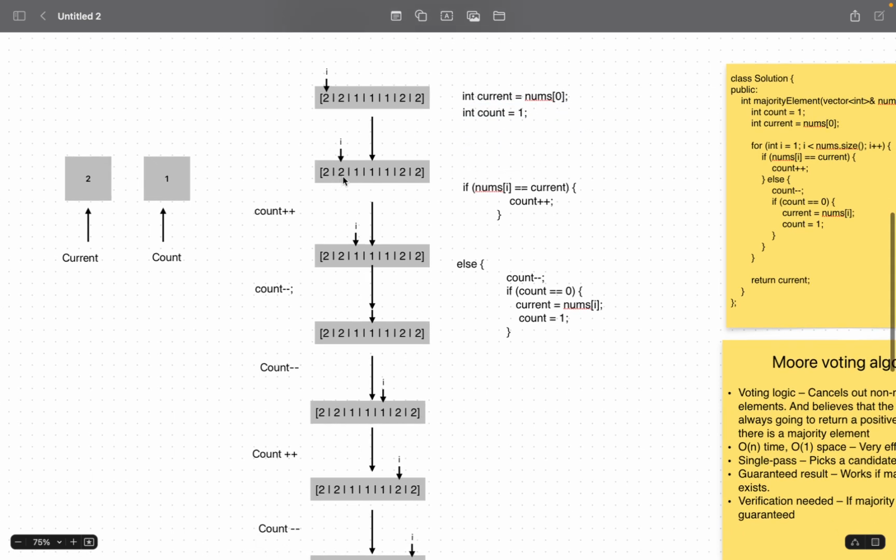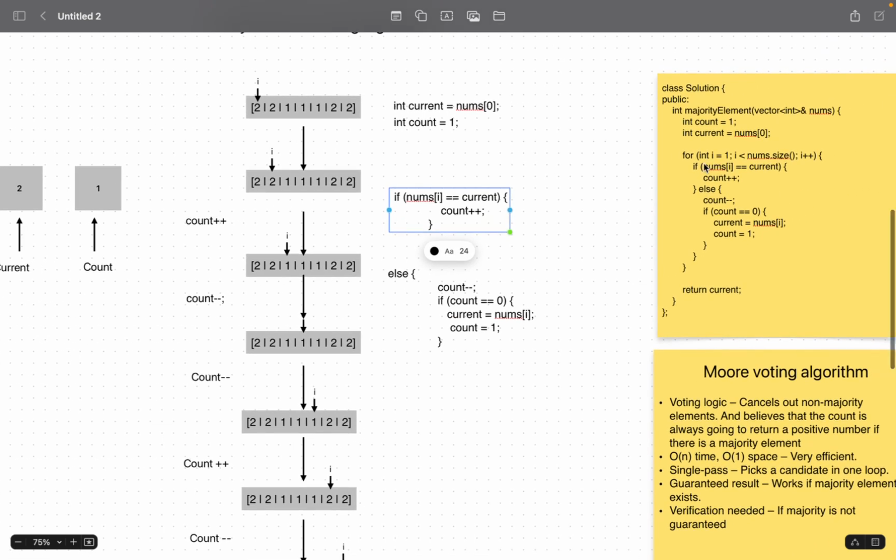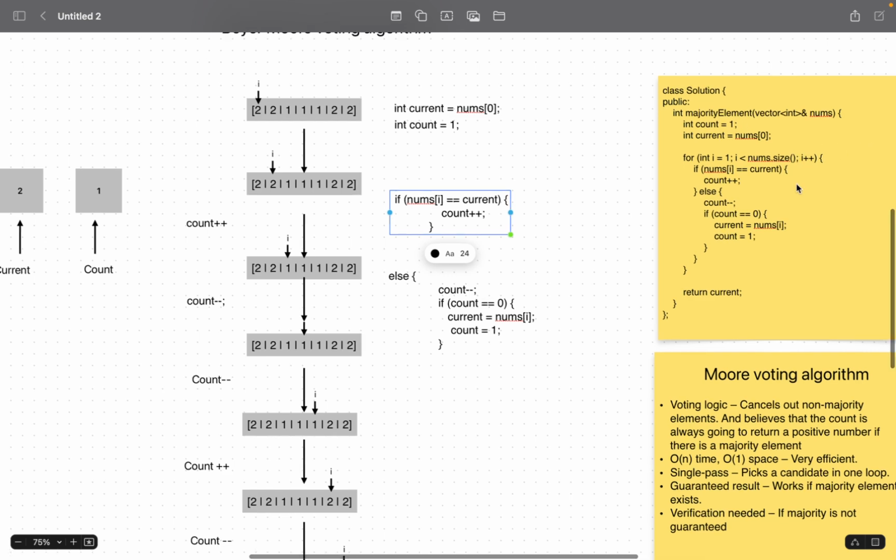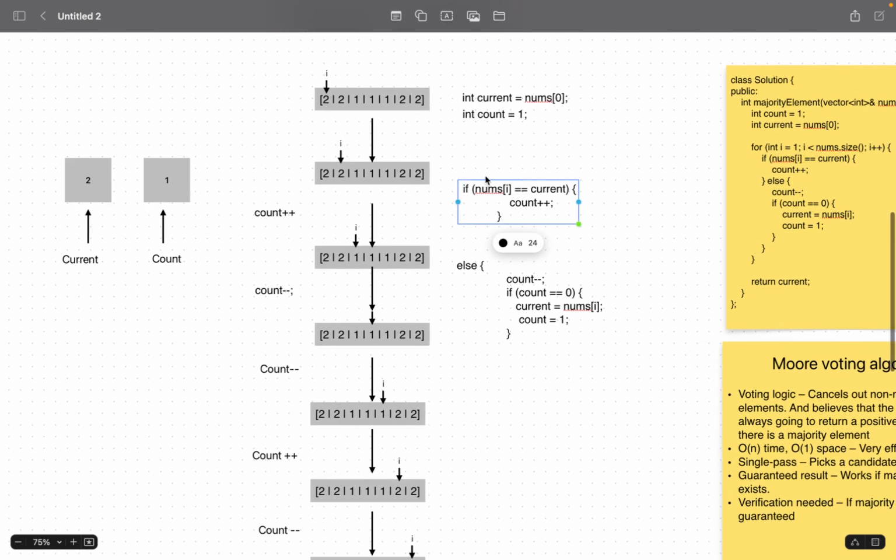Now we'll move to the next element, means the incrementer moves i to the next index. Hence the index here would be 1. In this situation the count is going to be incremented. Why? Because here we have a condition. We have used a for loop which will run from i equals 1 to nums size, till the end of the array. So nums of i is equal to current. Now we need to check this.